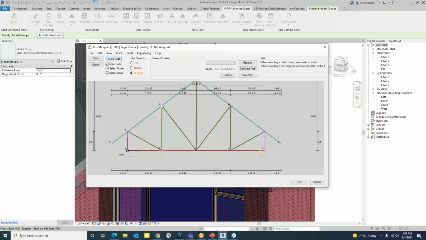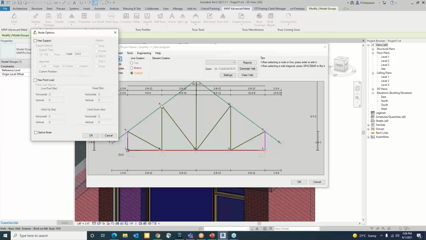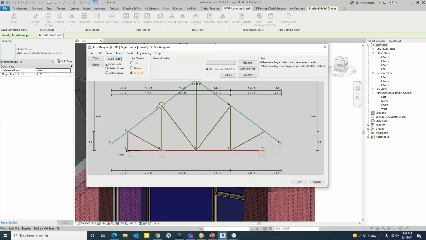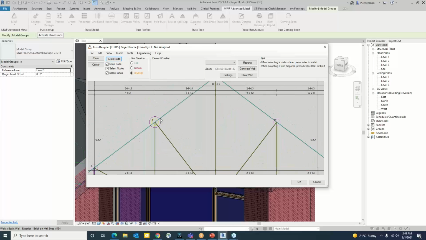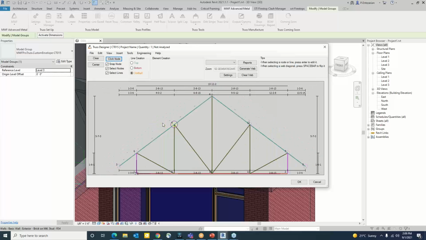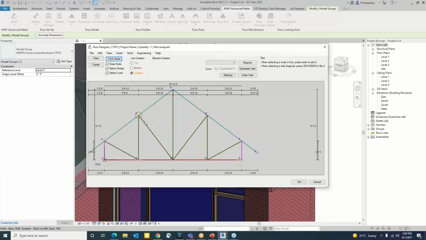The other feature that we have is that we can double click on the node and add a point load. If I check this option, you can add a live roof load, dead roof load, wind up, or wind down. For now, we can add 15 pounds horizontal and vertical for the dead roof load and hit OK. You can see that we will have a bigger purple circle around node 9, and it shows that a new load has been added to node 9.